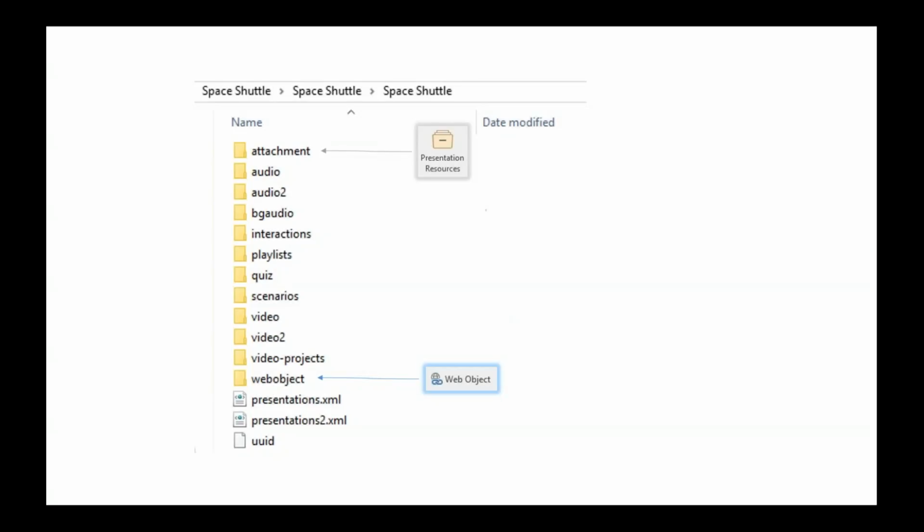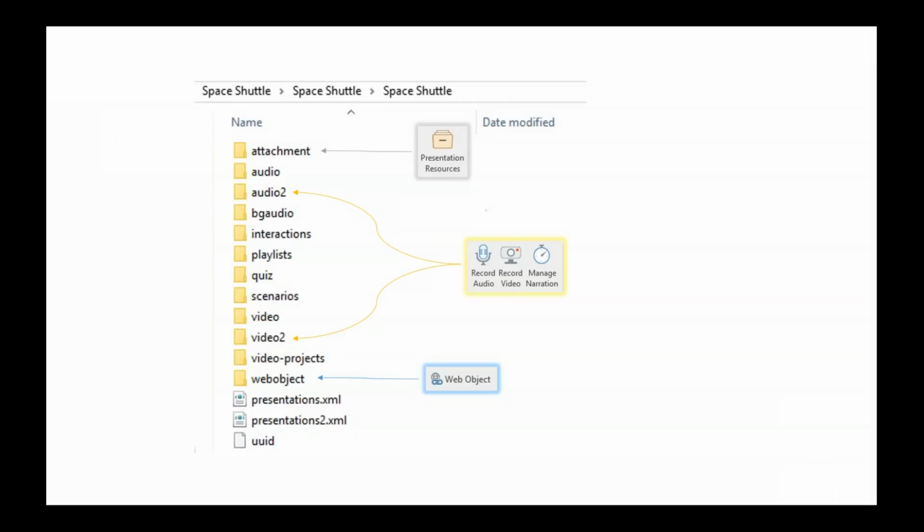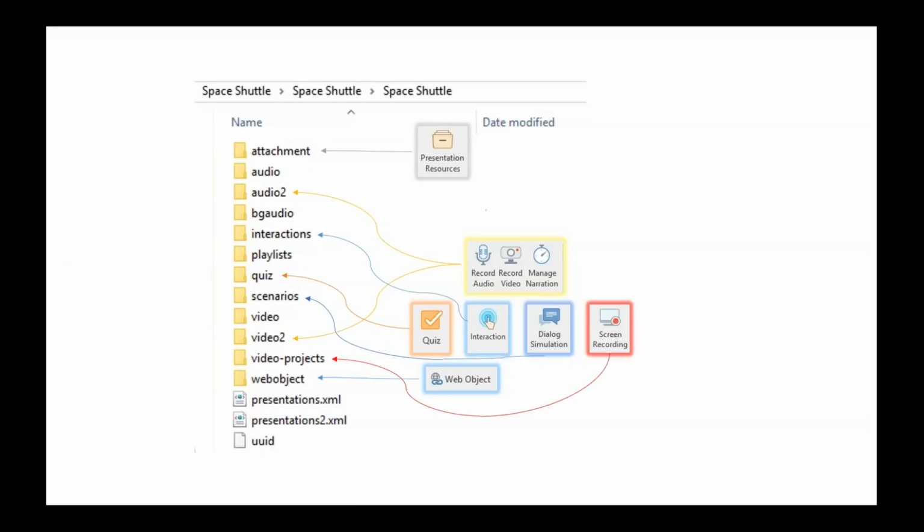All the web objects will be added in the Web Object folder. If you created some audio or video narrations or changed something in the managed narration, all these files will be added to the Audio 2 and Video 2 folders. If you created a quiz or many quizzes, they will be added to the Quiz folder. Interactions to the Interactions folder. Dialogue simulations to the Scenarios folders. Screen recordings to the Video Projects folder.